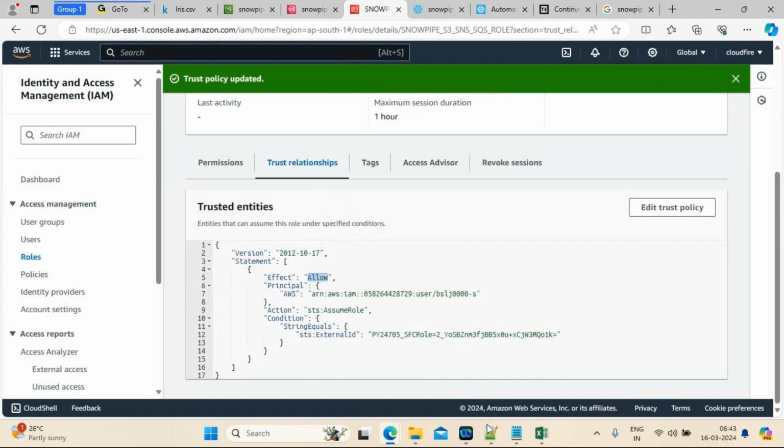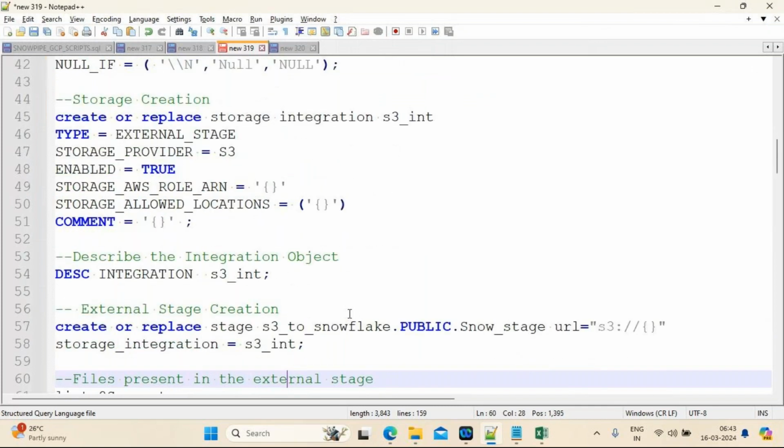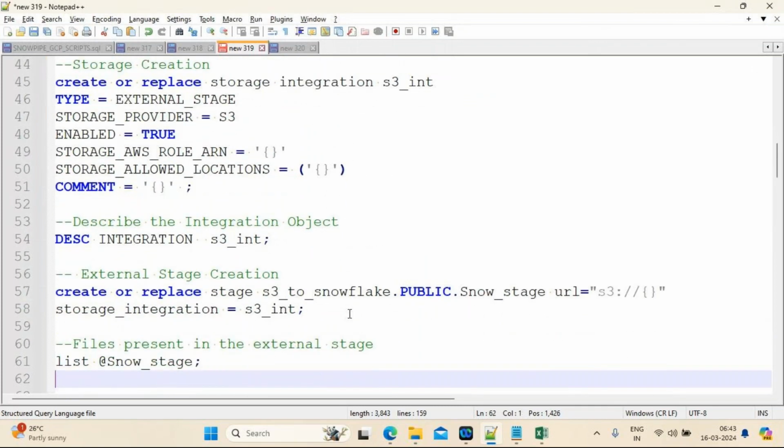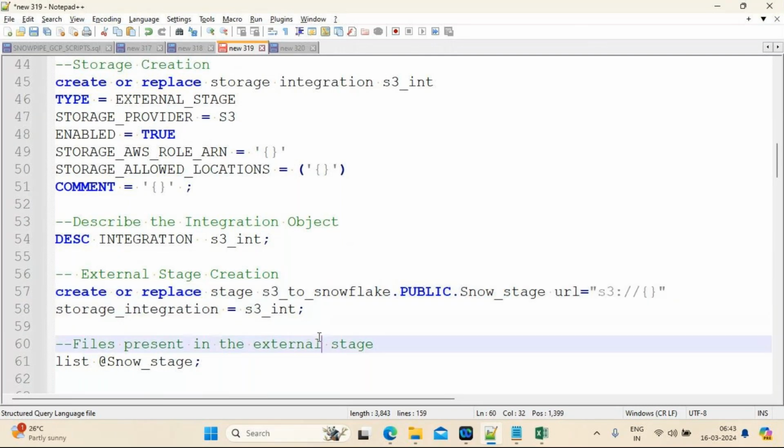Next step, I have described the storage integration. Now I'm going to create the external stage. Everyone knows how to create an external stage. Create or replace stage: you have to provide the database name, schema, and stage name. You have to provide the URL, and the storage integration is going to be S3_INT. Already we created the integration called S3_INT.